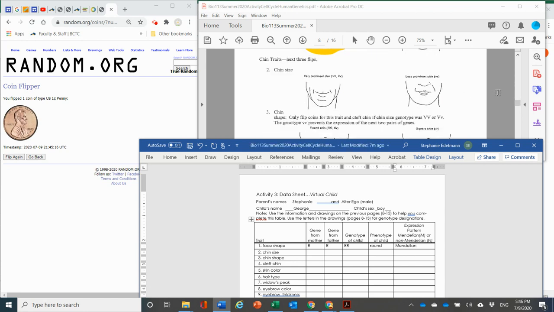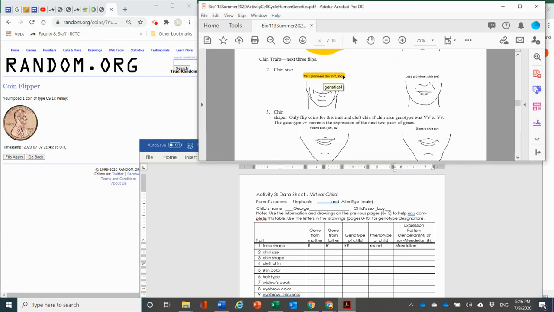Now, chin size requires a couple of different traits. As you can see here, there are three different things associated with chin size: there's chin size, there's chin shape, and then there's the cleft chin. So here, I'm going to flip for mom first. The letter this time is V. There you go.